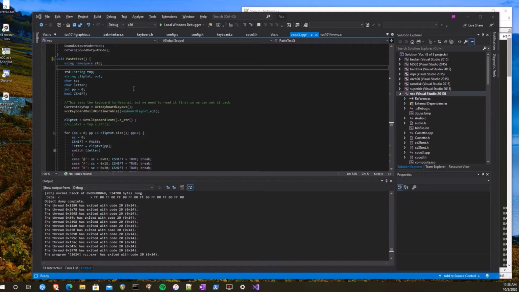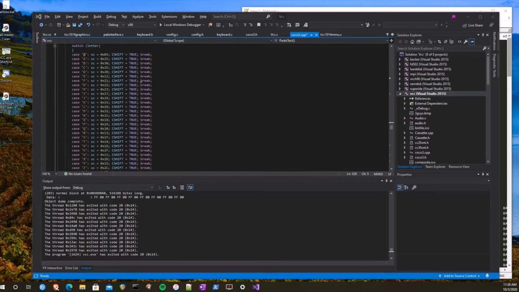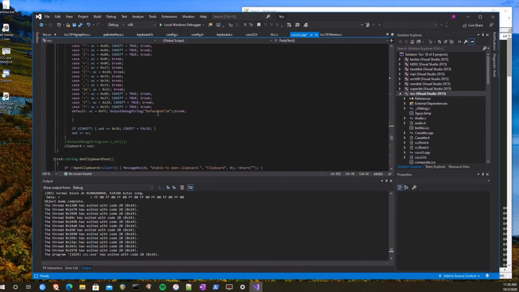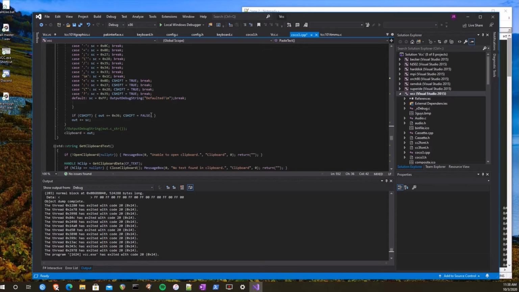Okay, so what I've added here is a paste text function that gets executed when you run it from the menu on the emulator, and it runs through a big case switch which converts all the PC characters into Coco characters using a scan code. What it has to do is create keyboard events as if a user is typing it in for you. So it converts each letter into a scan code and whether or not the shift key is down, and it runs through that for every character that's in the clipboard.